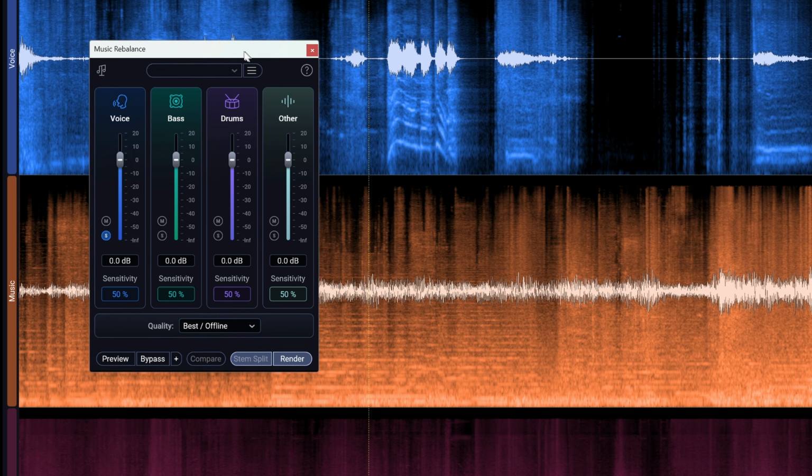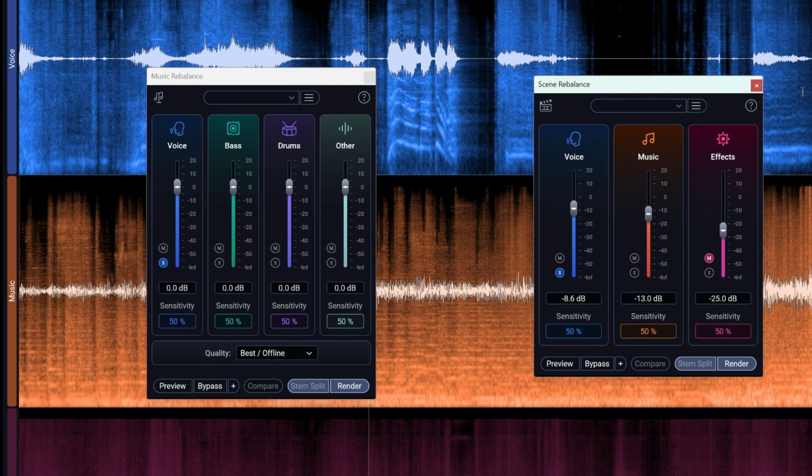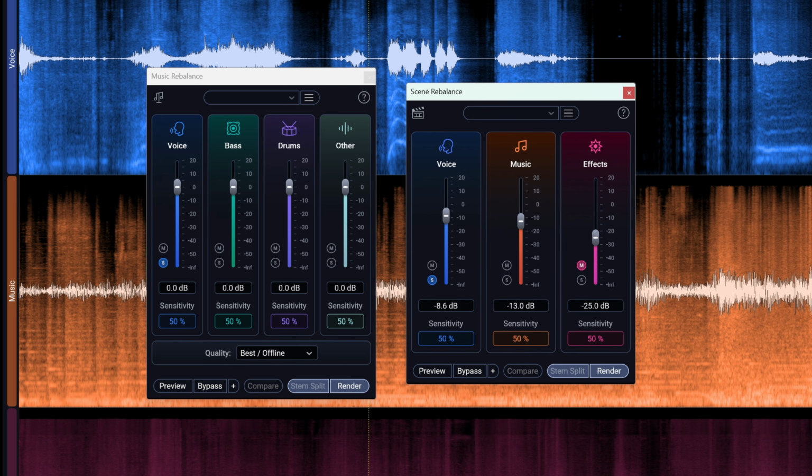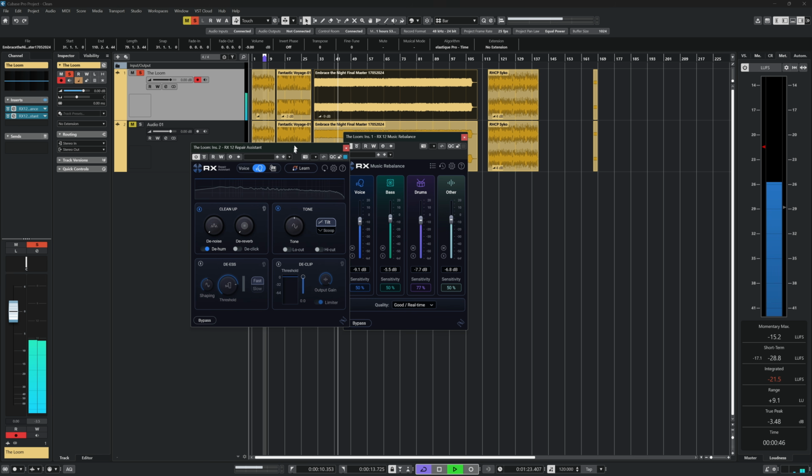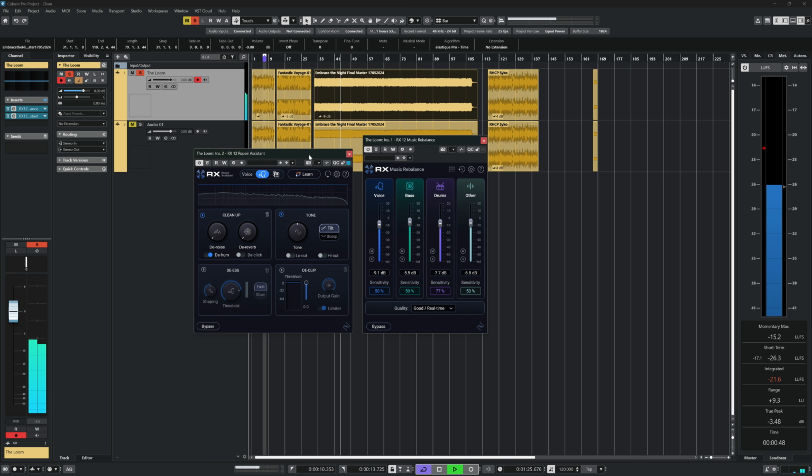With RX11 I already felt that iZotope was falling behind the competition, but with this version 12 I think that they actually might be leader of the pack again.